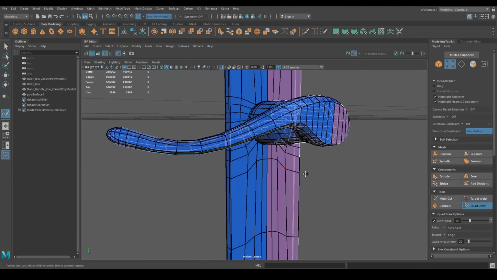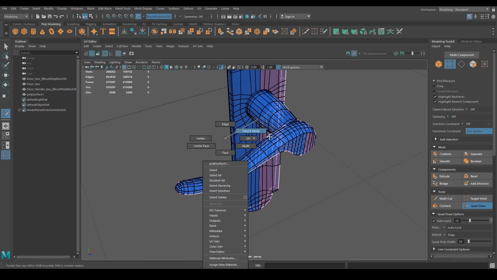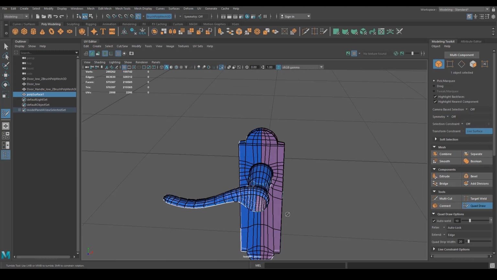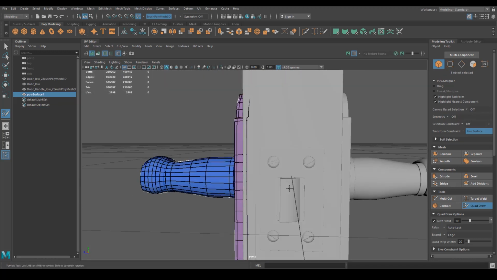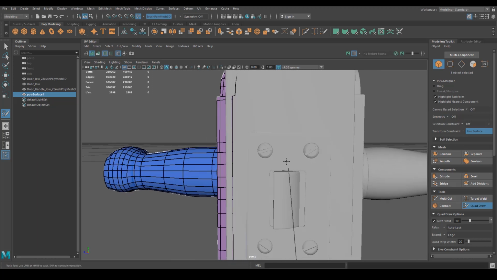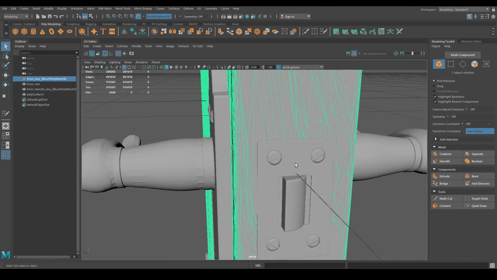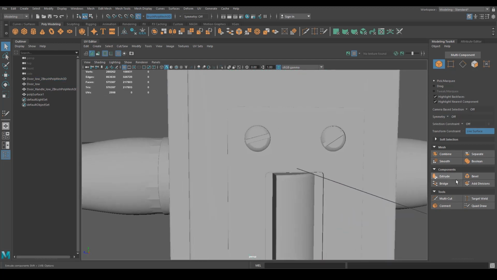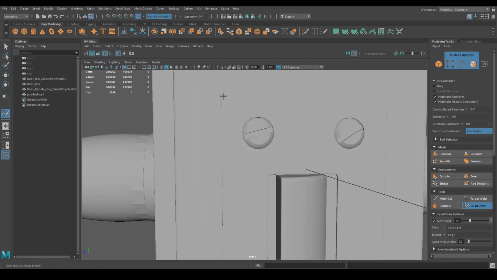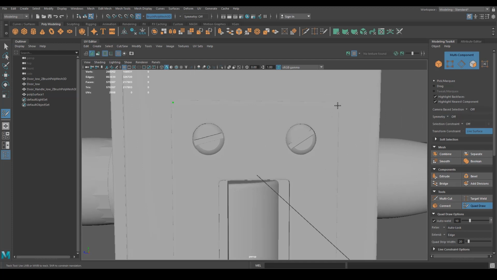Okay, I think that's going to do it for the handle piece. The other two parts should be a lot easier to do than that piece. So let's bring it all back and move on to the lock section. What we're going to want to do, turn on quad draw again, and we'll just start placing points on this shape.